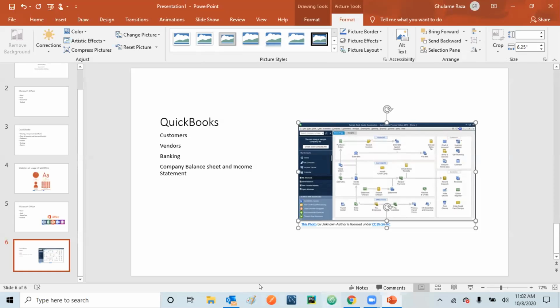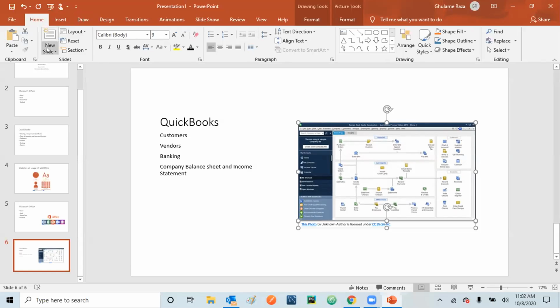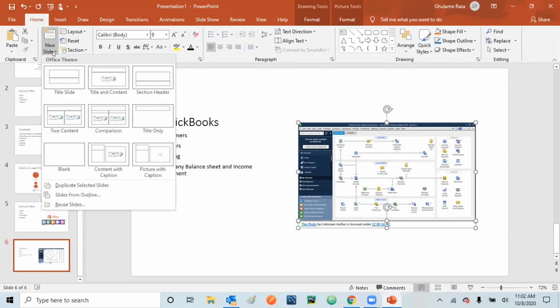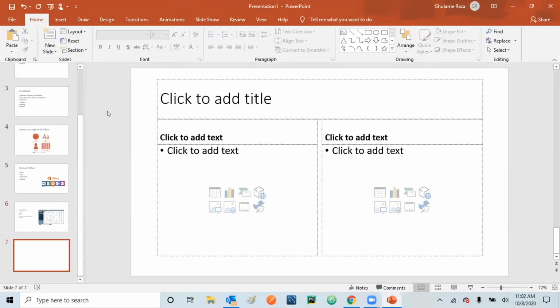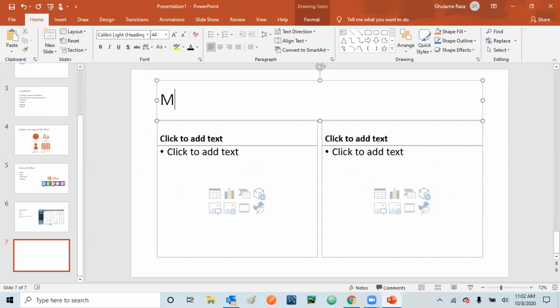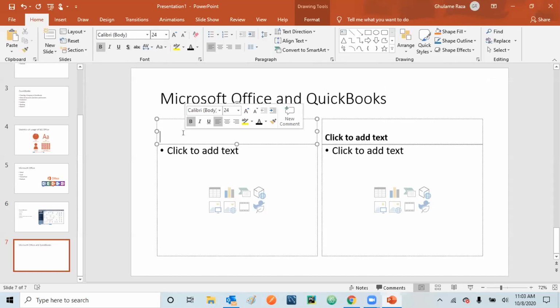So once you have selected the picture, let's move to another thing. Go to the home tab again. I want to bring one more slide, and the slide is the comparison. So what's the comparison? The class is about Microsoft Office and QuickBooks. You see the U is capital, which is not the right way of writing. So let me correct it. Normally the system corrects it automatically, but mine didn't do it, so I'm just doing it by myself.